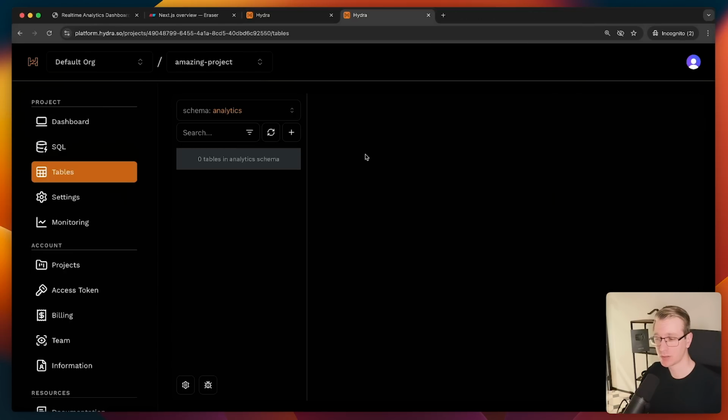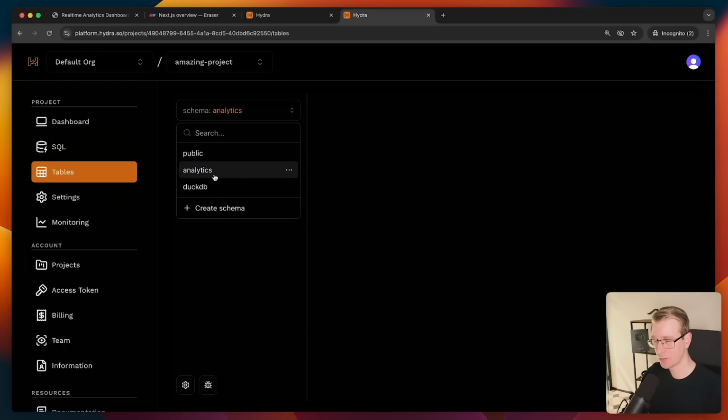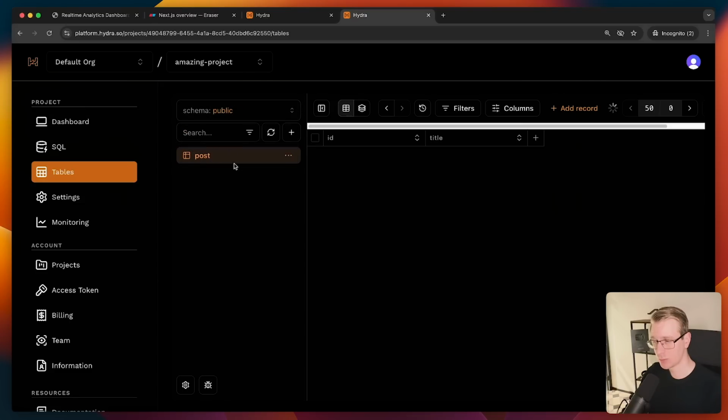So I'm going to use a Postgres database managed for me by Hydra. And again, the benefit is that I can create tables inside an analytics schema here, which will then use DuckDB under the hood. And so they're going to be optimized for my analytical queries. I can still use my normal tables, right? Let's say I have some post table here.